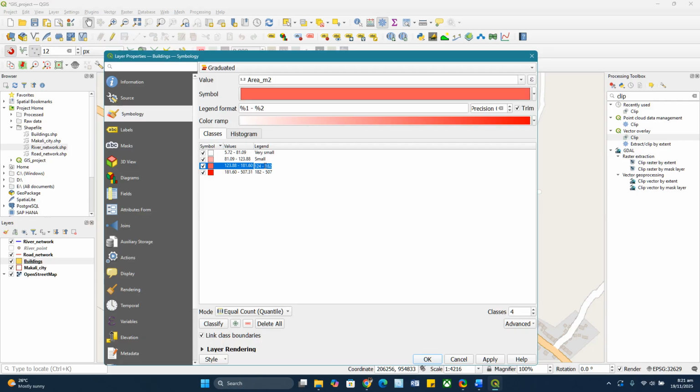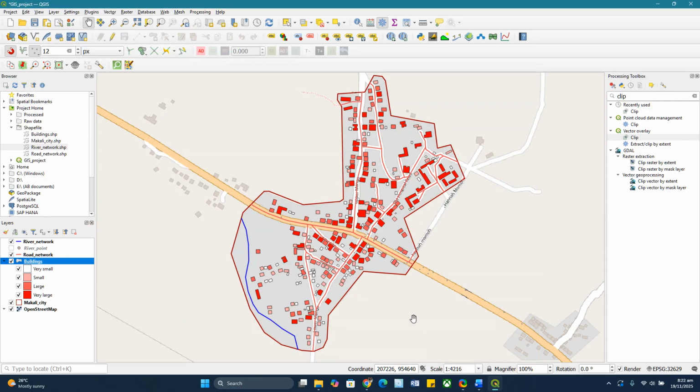Then we have large. Then we have very large. Then we click on apply and click on OK. So you will see that on the buildings we have very small, small, large, very large. So you can see very small buildings are just white.